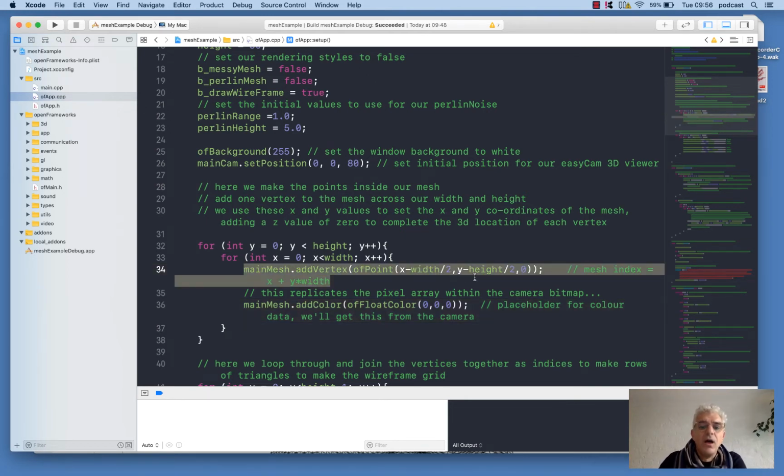So each time we go through this loop, we're going to say main mesh, use the routine that it knows how to do, add a vertex please. And it puts a vertex onto the end. So initially the first vertex will be vertex 0, and then 1 and 2 and 3 and 4 and 5, etc., etc., until we get to 50 by 50 vertices.